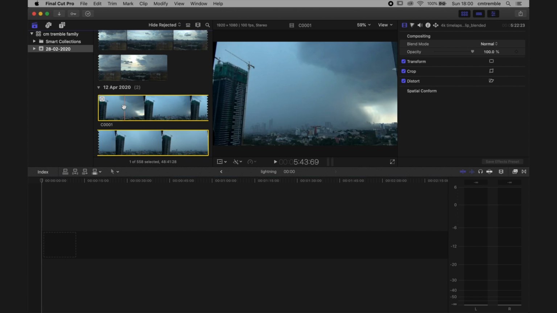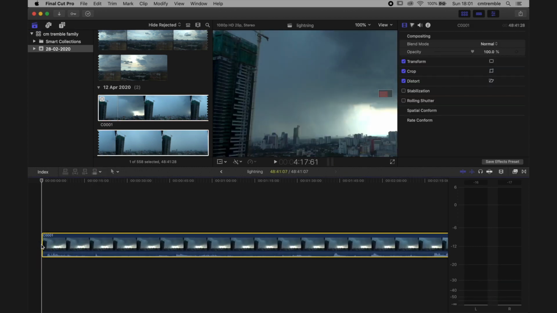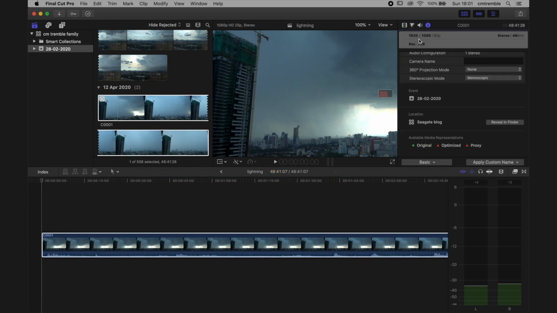Okay, and I'll bring our footage in. Now what I normally do is I'd slow this footage down so that we get all the frames, because as you can see with this, if I go to the information about this clip, it says it's 60p, but it was shot at 100 frames a second. In order to get it back to 100 frames a second in a 25 frame a second project, you need to slow it down by 4.